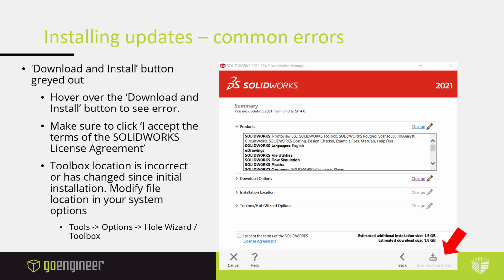We can also send you a new copy of the toolbox. That's like the default version that you can then place there if you can't get it from a coworker. So reach out to us, send us an email, we'll send it right back to you and get you up and running if we need to replace that. To fix that, you just go into SOLIDWORKS, click Tools, Options, Hole Wizard / Toolbox, and then change the location. You will have to restart this installation manager, however, if your toolbox is incorrect. So that's one thing to note.